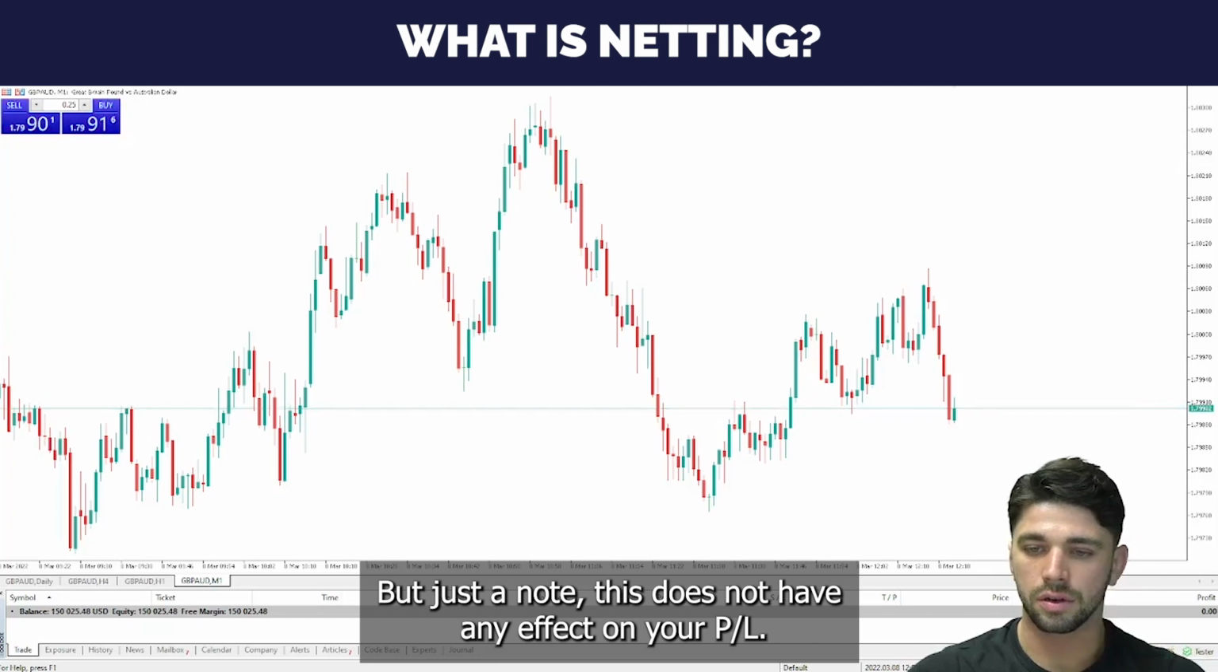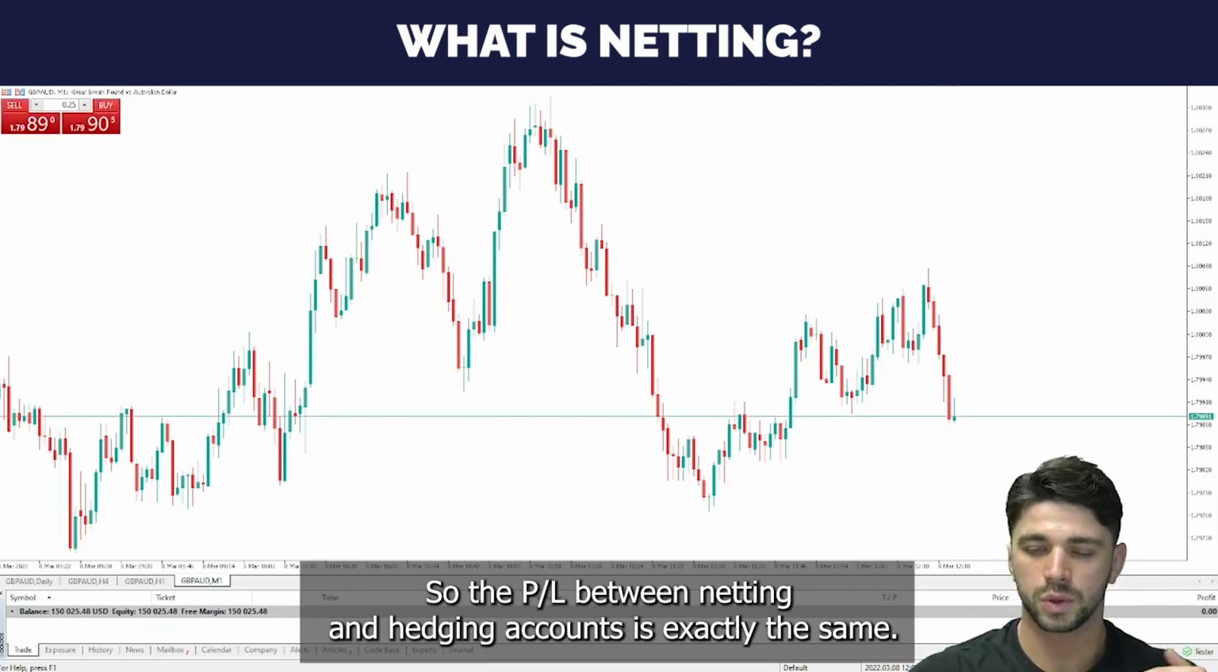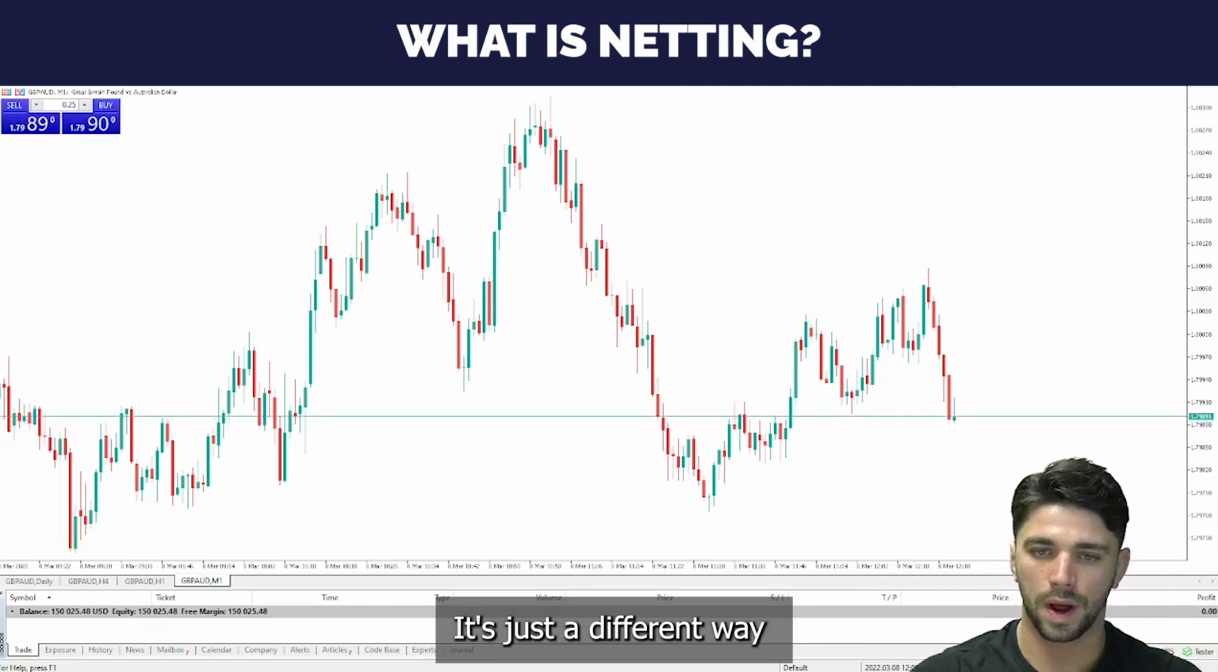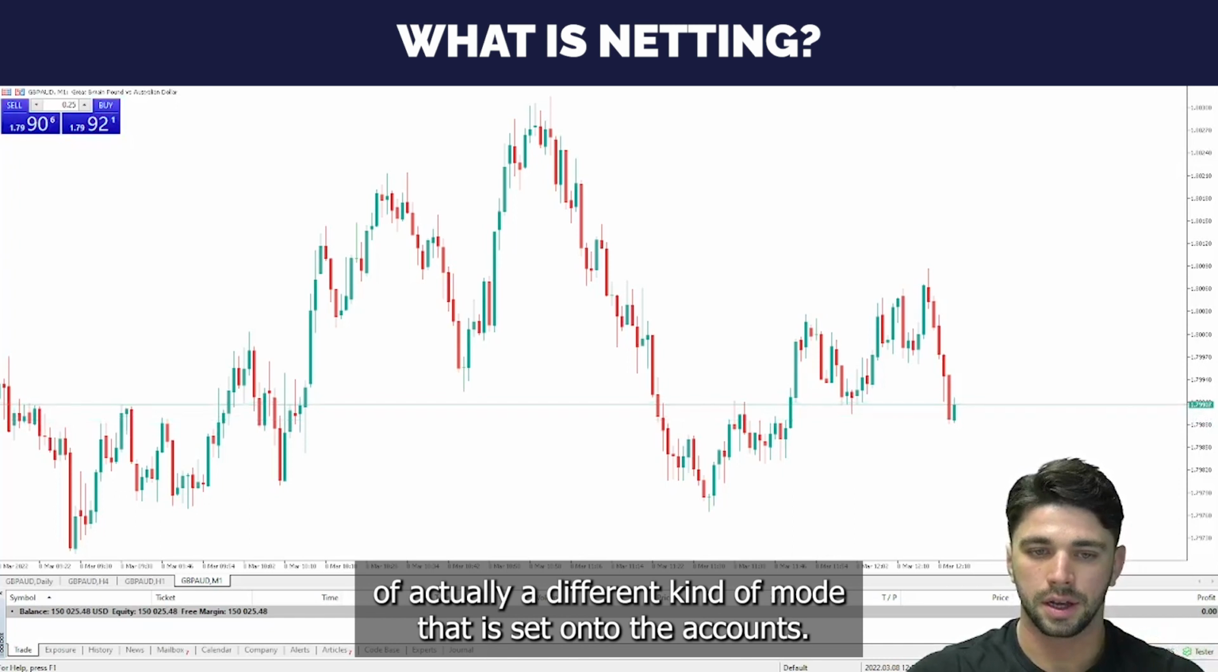But just a note, this does not have any effect on your P&L. So the P&L between netting and hedging accounts is exactly the same. It's just a different kind of mode that is set onto the account.